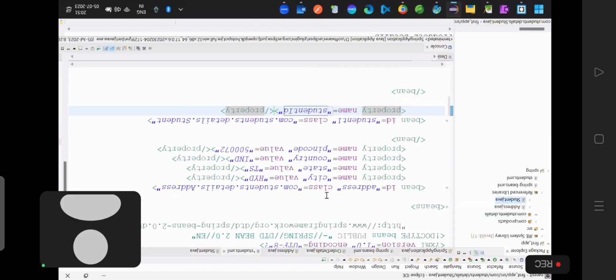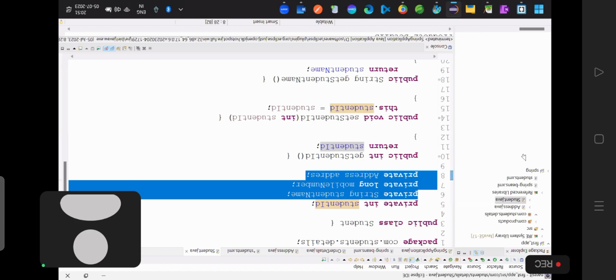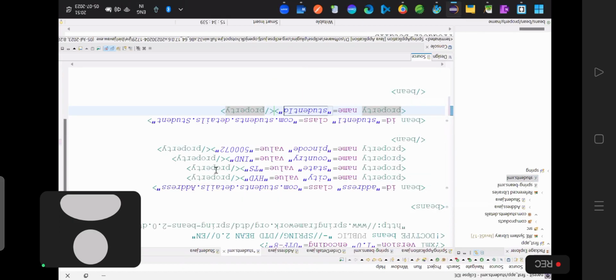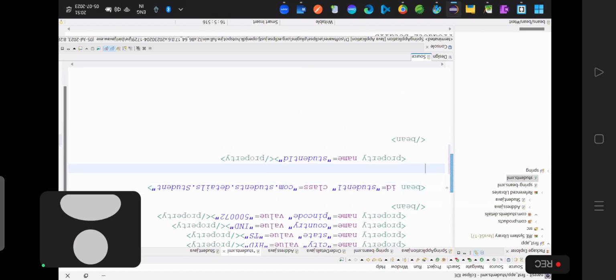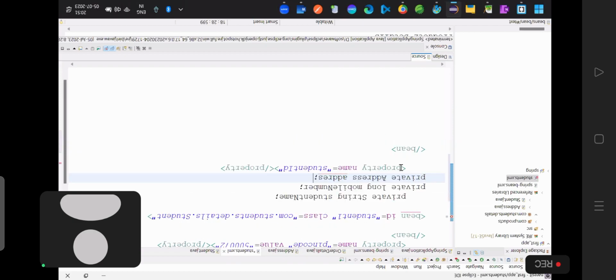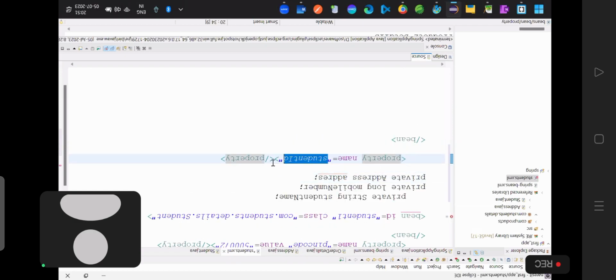Okay, let's do one thing. So these are the 4 properties you want to configure. So you are going to configure student ID and followed by value. So for example, his student ID is 100.